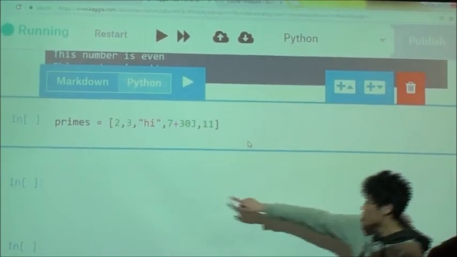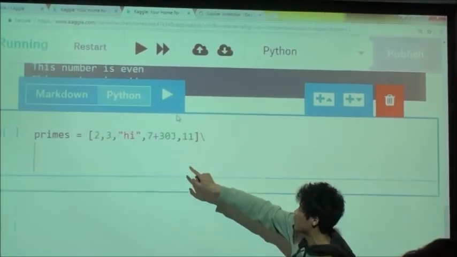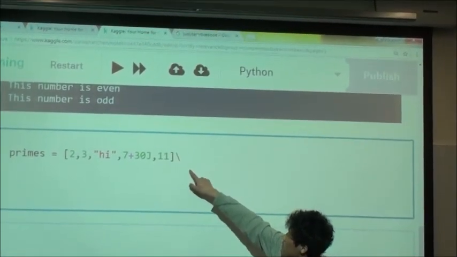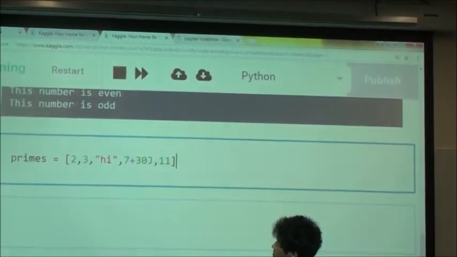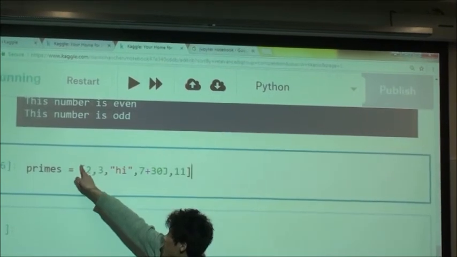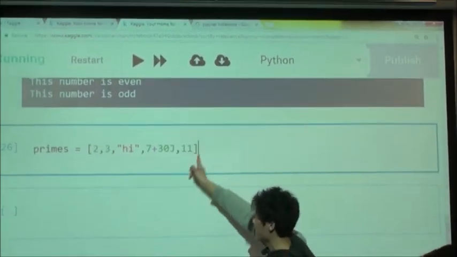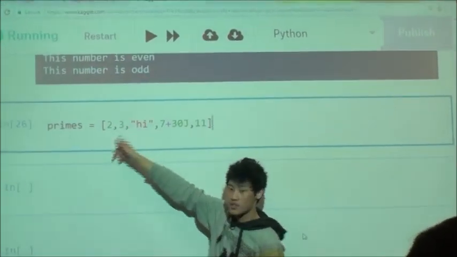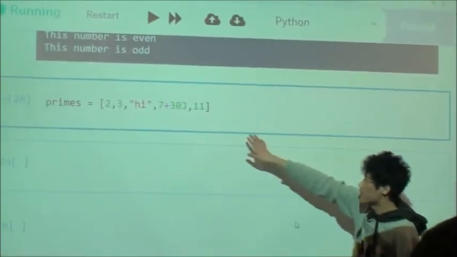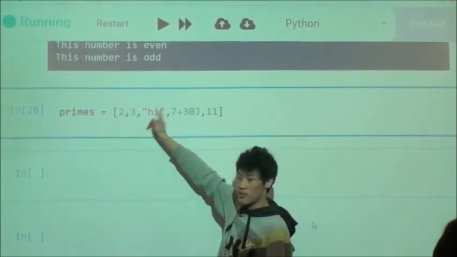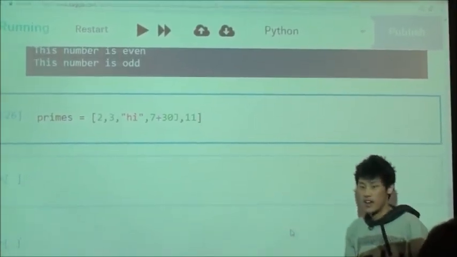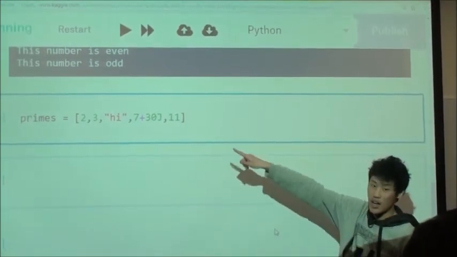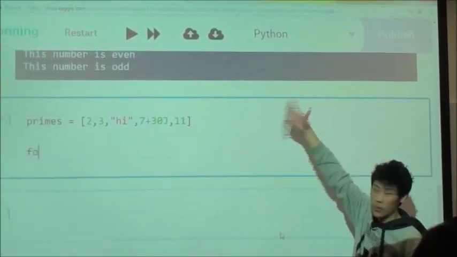So what are we going to do? So a list, remember, has square brackets, okay? And you separate elements by commas. And so pretend I want to print every single one. Can anyone give me suggestions? How are we going to print every single element inside, using the things that we learned before?